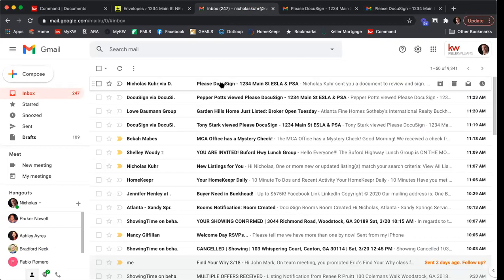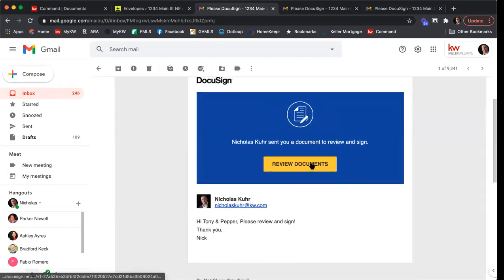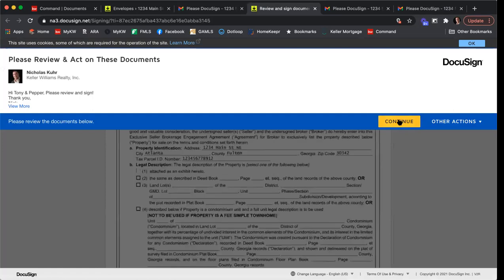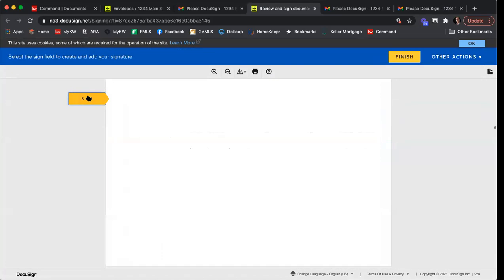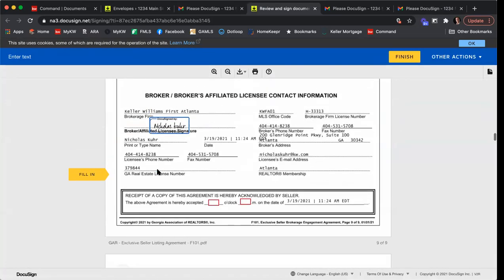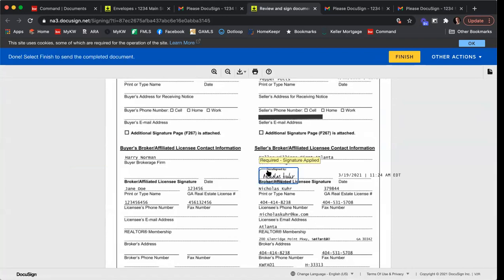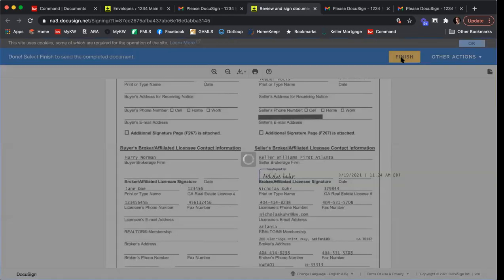Nicholas Core via DocuSign, please DocuSign. Review documents. And we'll continue, start. So I'm going to sign. And then it takes me to that required field. So this is where I can make this binding. So I'll just make this 12 p.m. on 3/19. So fill in, sign. Now I'm all finished.